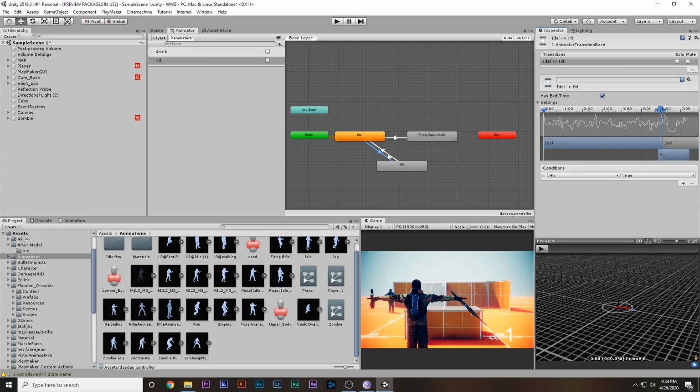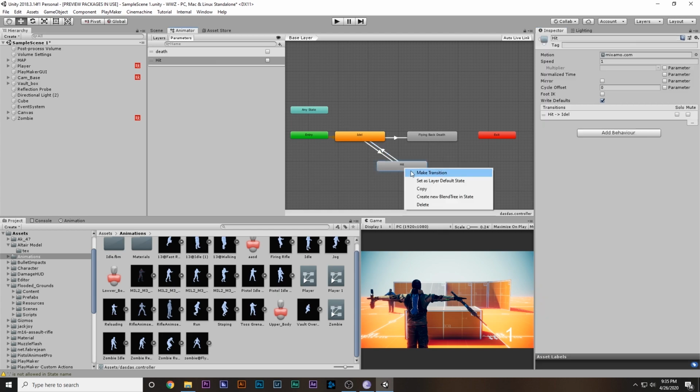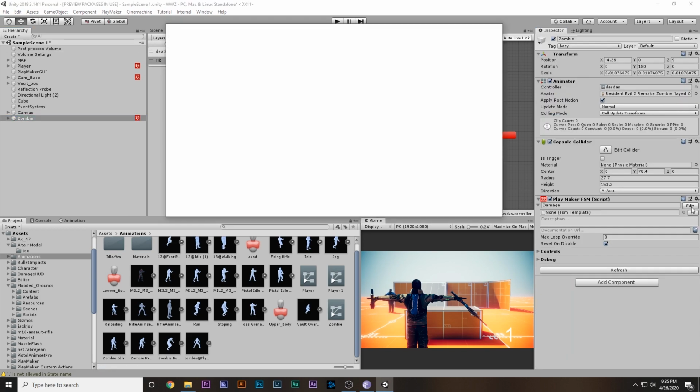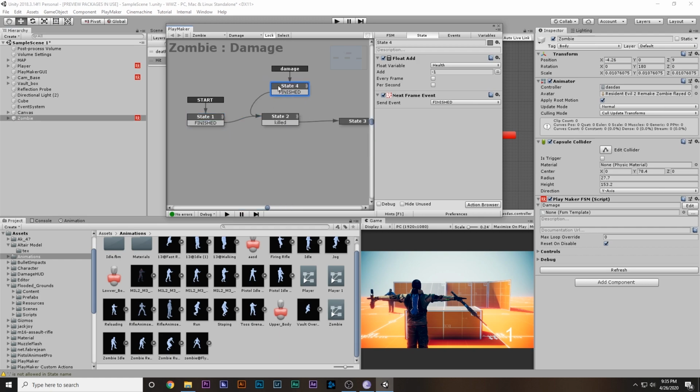So whenever hit is true, we come in here, and after completing this animation, make sure has exit time is true in this one, and after completing the whole animation, we come back to idle. Simple as that. I'm also going to make another transition from hit to die: if death is true, we come into this state without completing this animation.